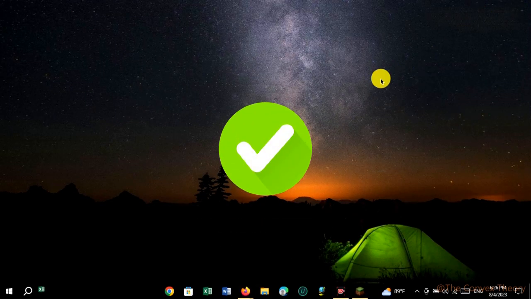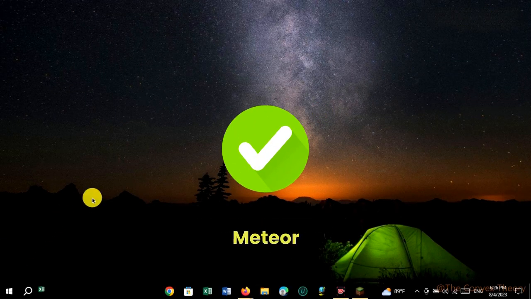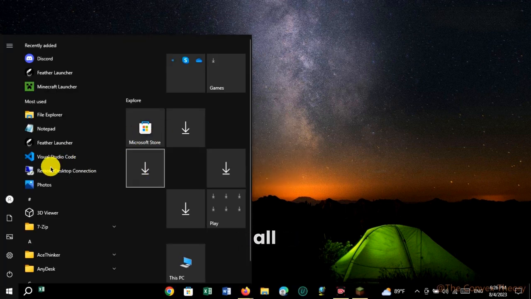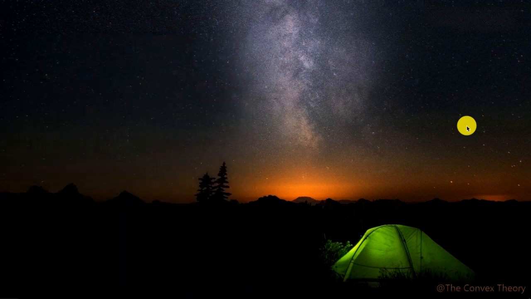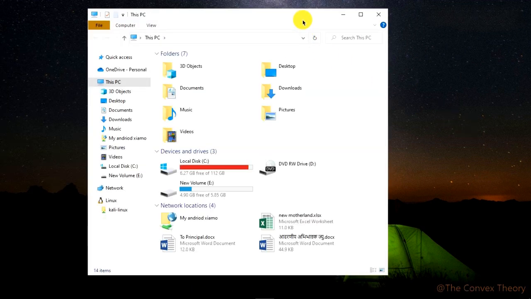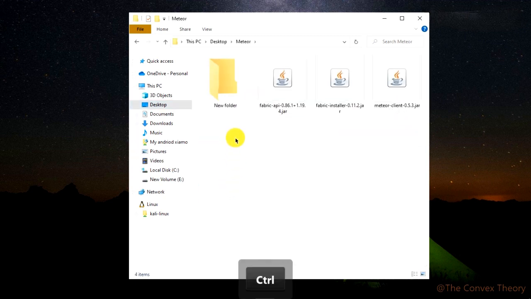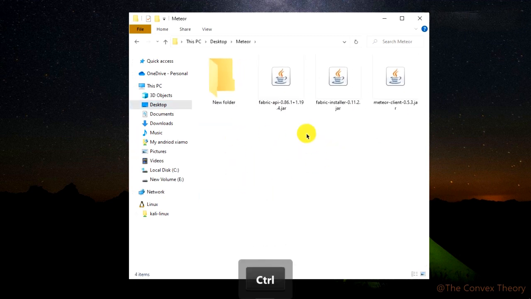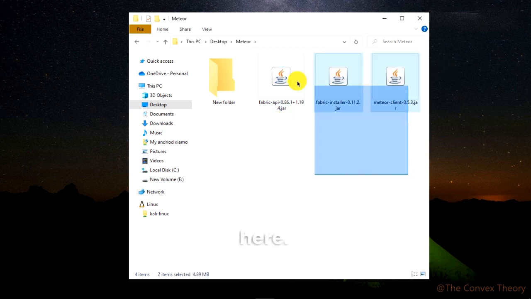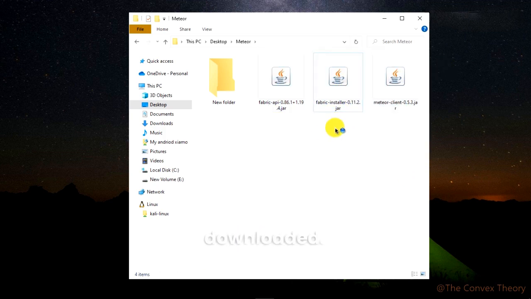Now we have completed downloading all the necessary files for Meteor Client. Now open up the place where all three files are located. In my case it's in the folder named Meteor. As you can see, we have all the three files in here. After we are in here, we have to open Fabric Installer that we just downloaded.